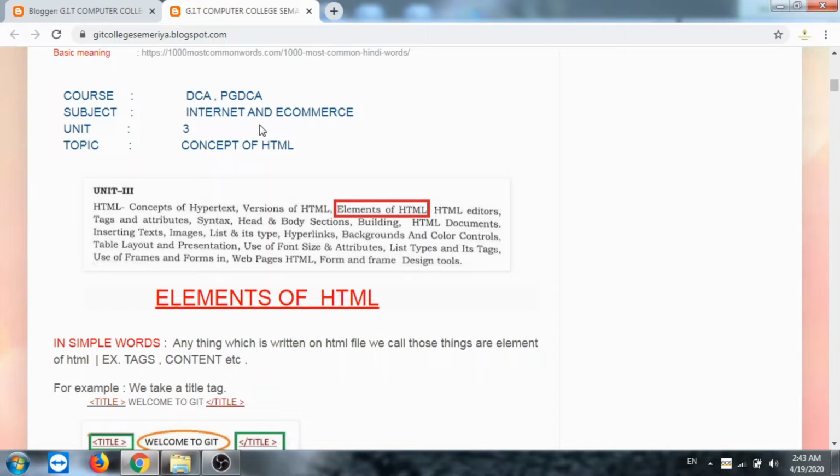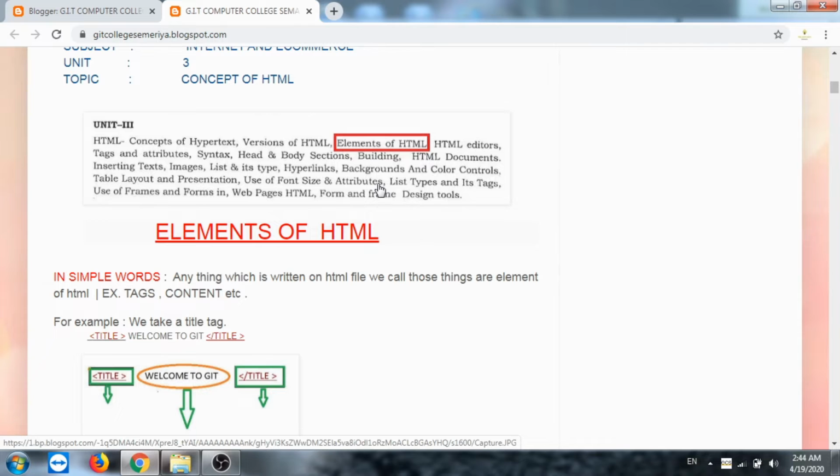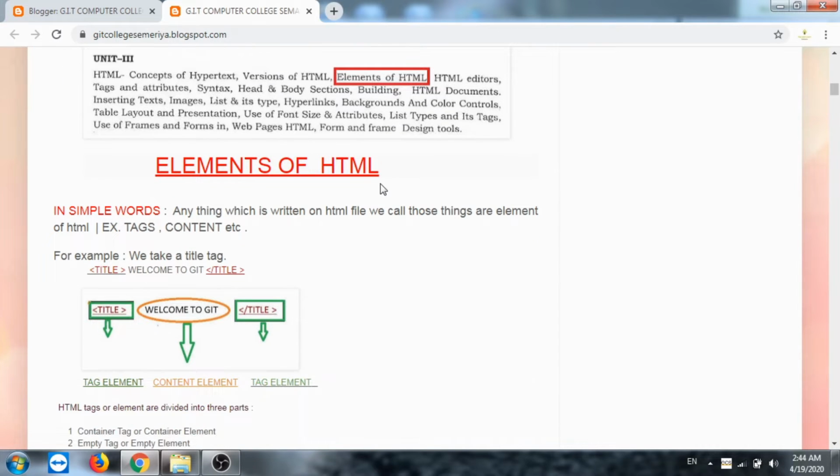I chose this topic from the third unit of internet and e-commerce, and this subject belongs to the IT sector especially. It doesn't matter whether you are pursuing DCA, PGDCA, BCA or MCA, HTML is used everywhere. If you want to make a website, first we must know HTML. So this is a basic need. Then after this we move to our point, elements of HTML.